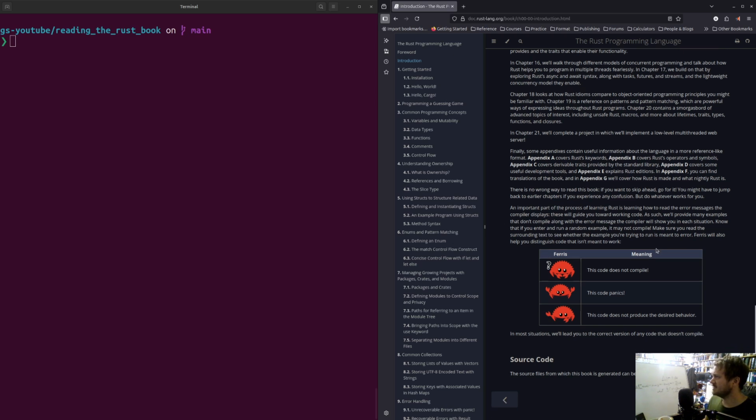Okay, Chapter 16. We'll walk through different models of concurrent programming and talk about how Rust helps you to program in multiple threads fearlessly. I've heard this phrase of like fearless concurrency. Okay, we'll find out what that is. In Chapter 17, we build on that by exploring Rust's async and await syntax, along with tasks, futures, and streams, and the lightweight concurrency model that they enable.